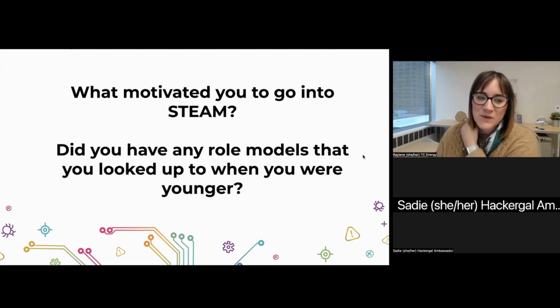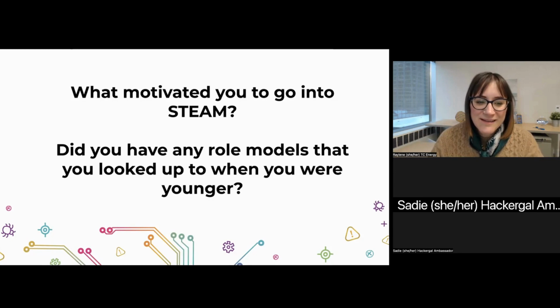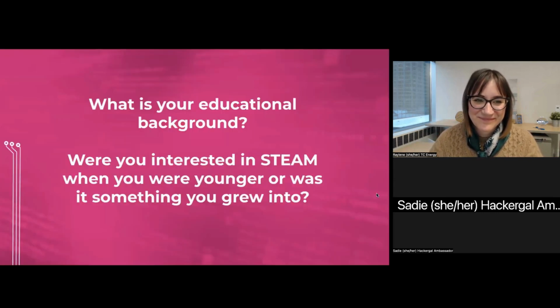Did you have any role models that you looked up to when you were younger? I did. So my older sister, she studied engineering. She is an industrial engineer, and I always looked up to her. She was 4 years older than me, and I thought if she could be in this male-dominated scientific field, so can I. So she was really a great role model for me when I was younger. Yeah, and it's really great to have a role model that's a girl in STEAM. It's really amazing. What is your educational background?